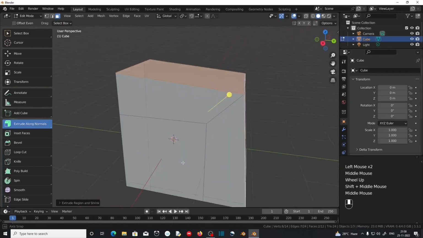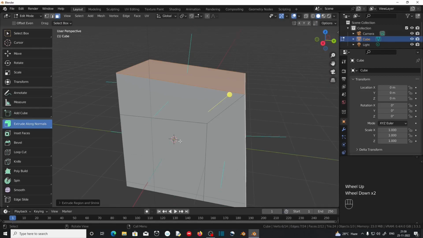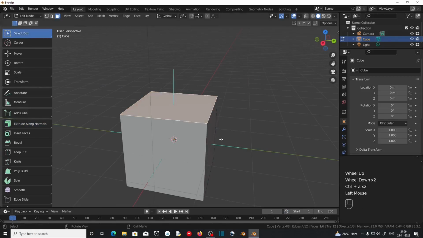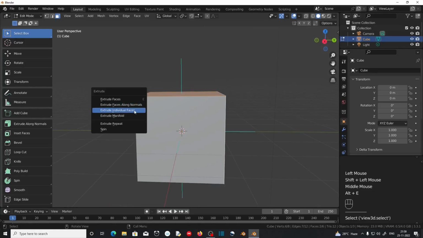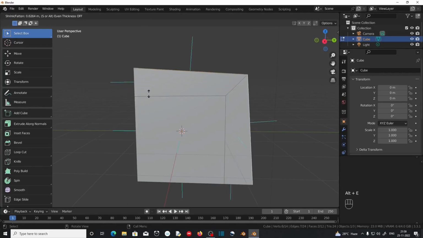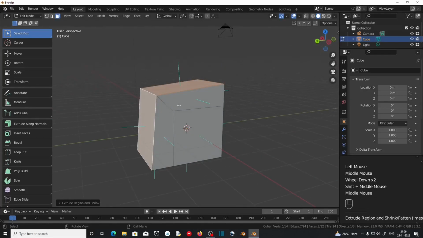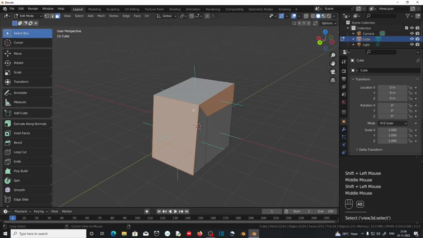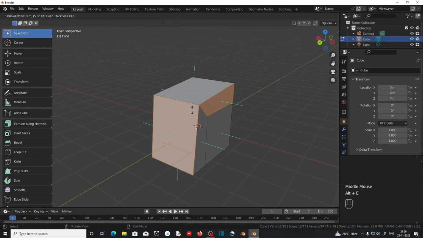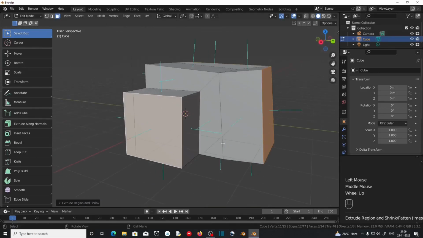So if you're wondering what normals are, you can go to this overlays and turn on this face normals, as you can see like this. So if I Ctrl Z and select these faces and press Alt plus E, then select extrude along normals, as you can see, it's extruding like this. So if I select this face, this one and this one and press Alt E, then extrude faces along normals, it's going to extrude those faces along their normals like this.